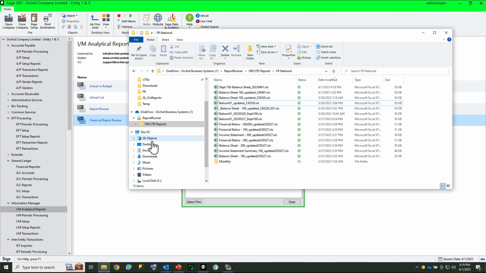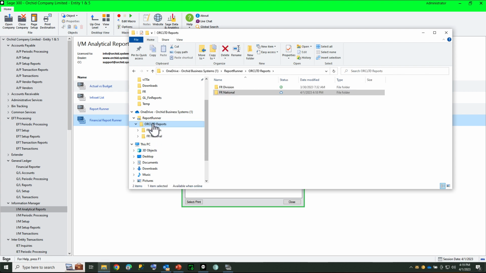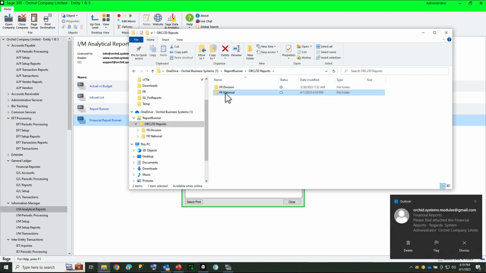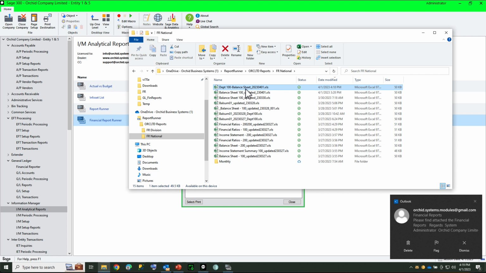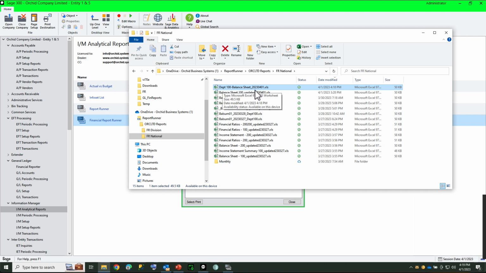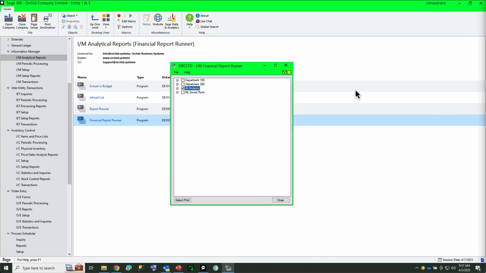So let's look at this folder, Orchid Reports, FR Nationals. I can see my email here has come through. And I can see here I've got a report called Dept 100 Balance Sheet dated today. And if I open it, I'll have my FR View report.